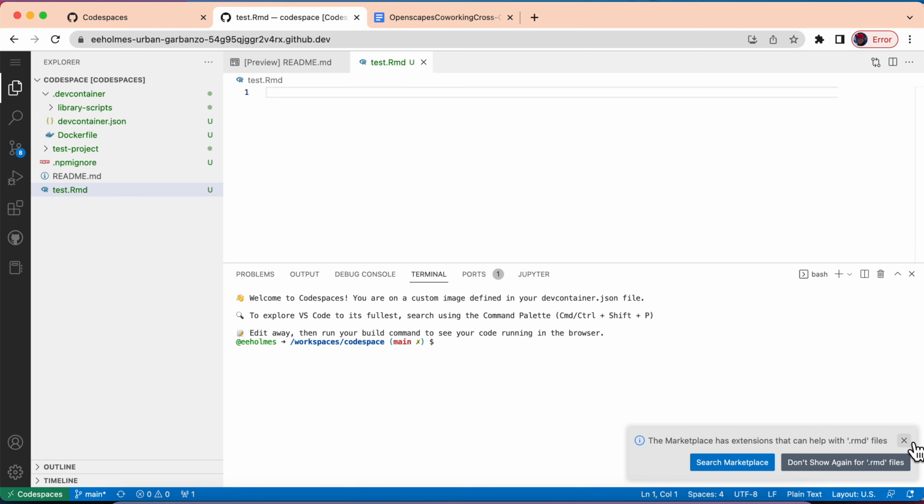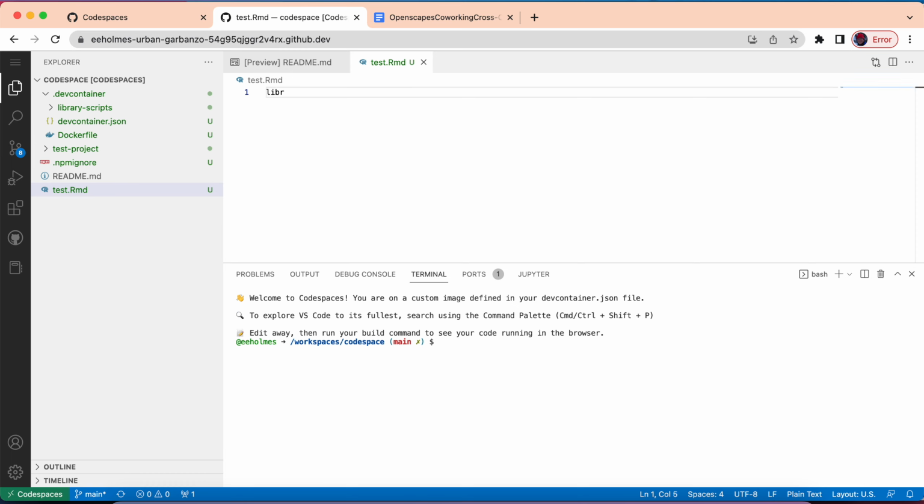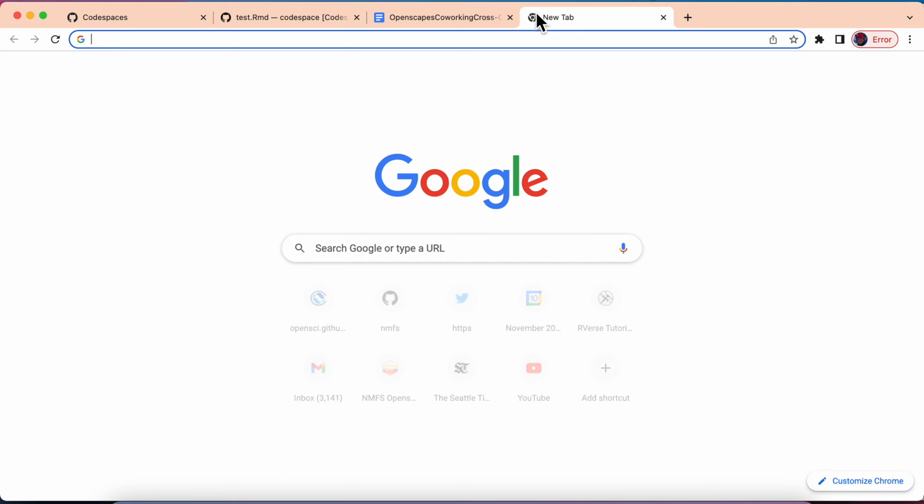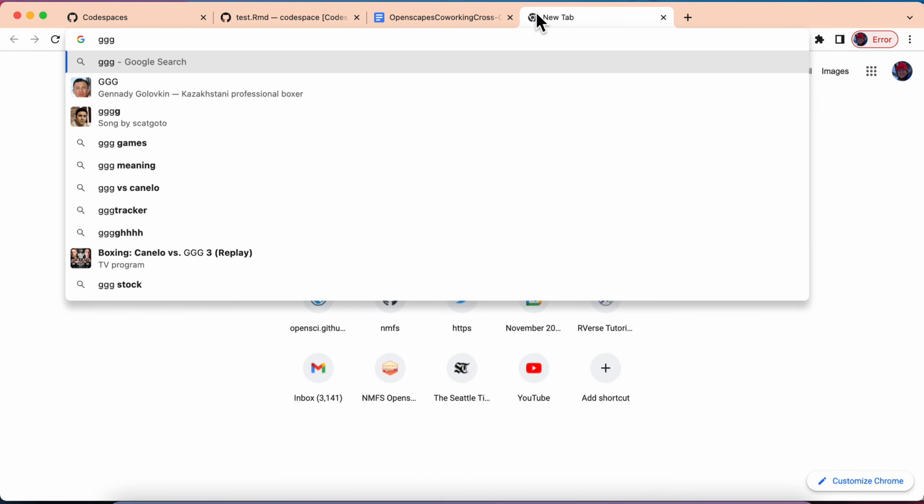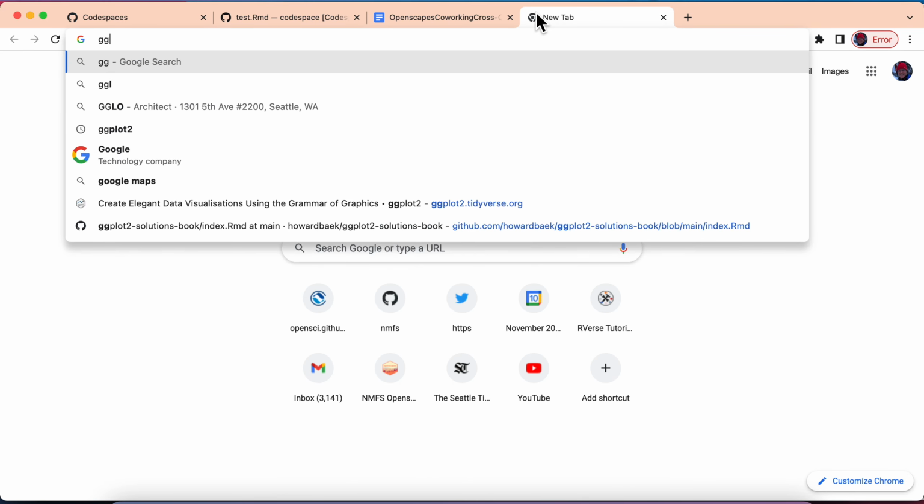There might be an extension that could help, but I don't think we need it. What do we want to do? So the data one has things like tidyverse. So yeah, this is our markdown. Can I remember how to do this? I can't remember how to.